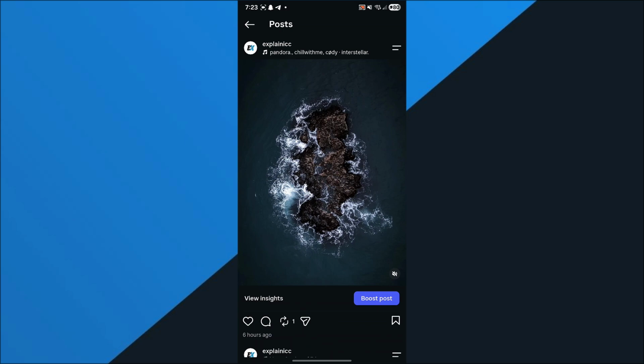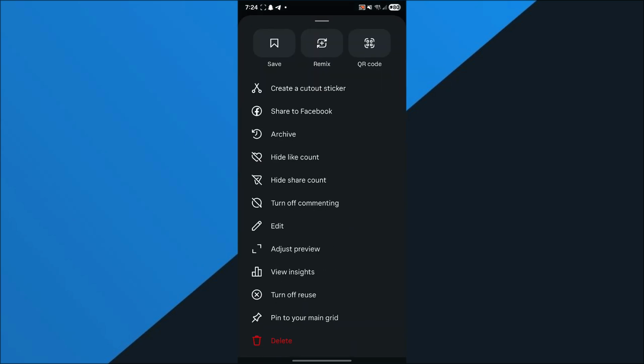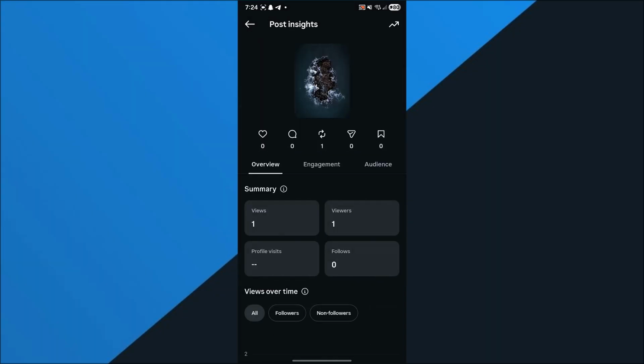Now, look at the top right corner of the screen and tap the lines. A menu will appear. Scroll down and look for View Insights. Then tap on it. This will open the insights for your post.